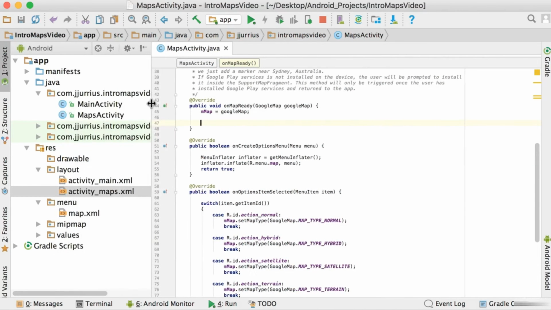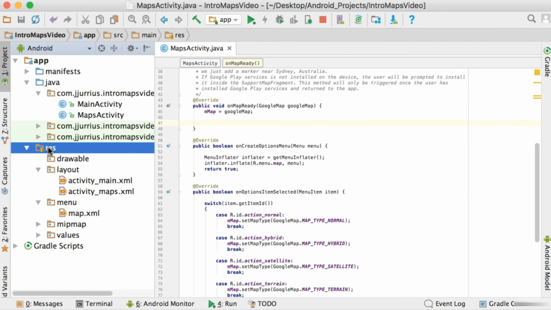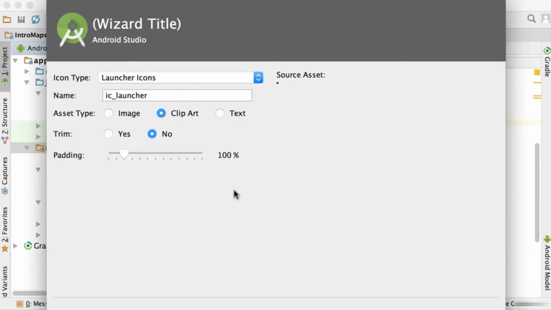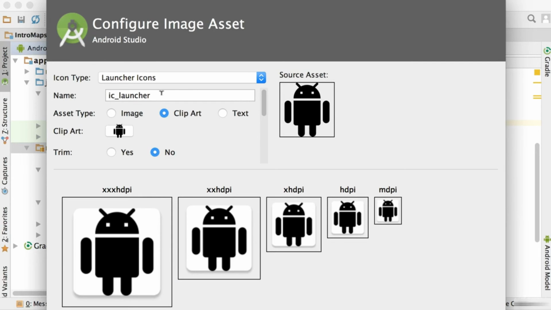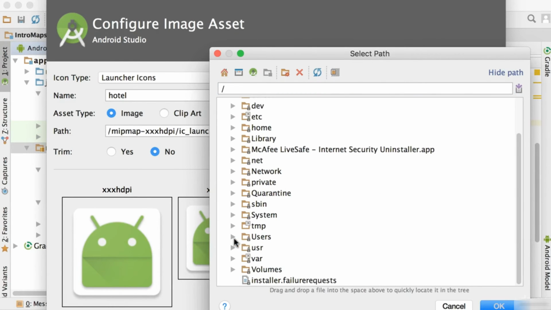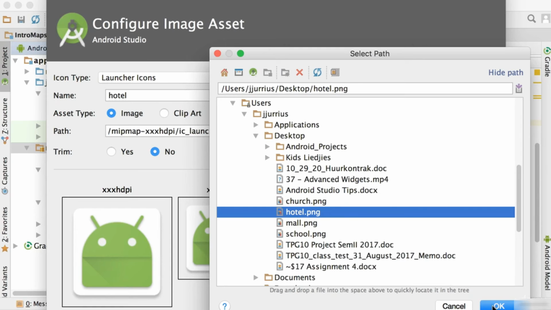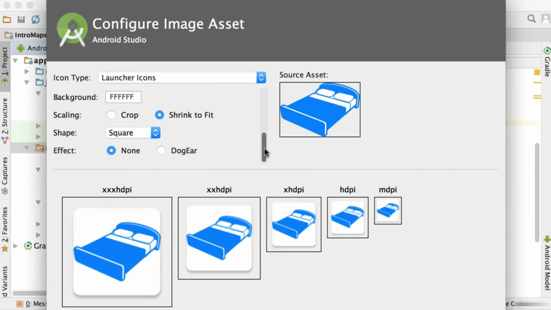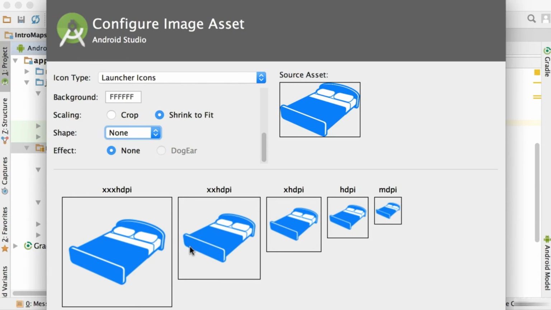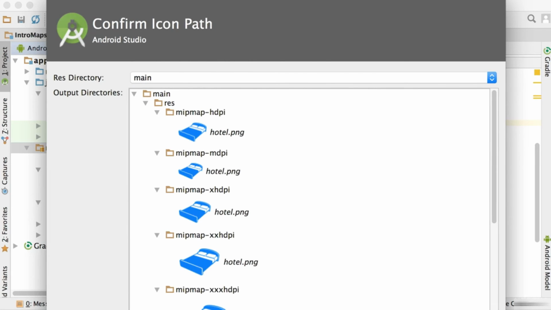Let's just create, you can choose any two pictures. So I've downloaded two pictures, a picture of a hotel and a picture of a mall. You can go to your resources folder, go to new, and say image asset. I'm going to call the first one hotel, and it's going to be image. I'm going to search for that image quickly. You can just download any two pictures, it really doesn't matter, and add them the same way. So I'm going to go with the hotel picture. It looks like this. And I'm going to set it to none so I don't have that white around it. And the rest is fine. I'm going to say next, and finish.